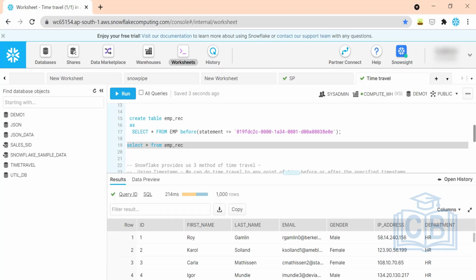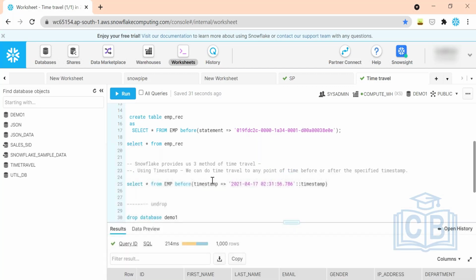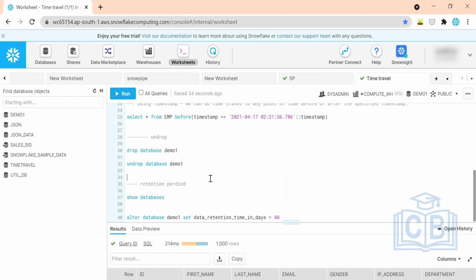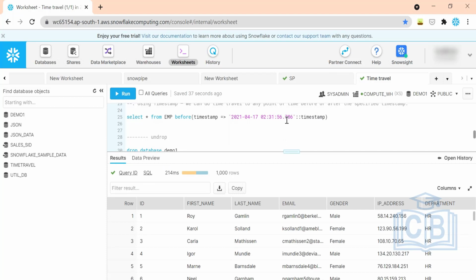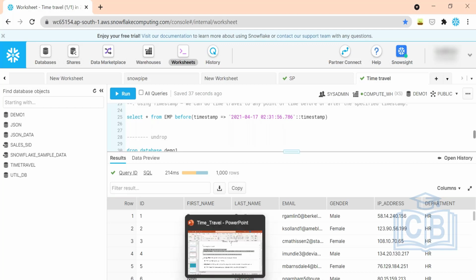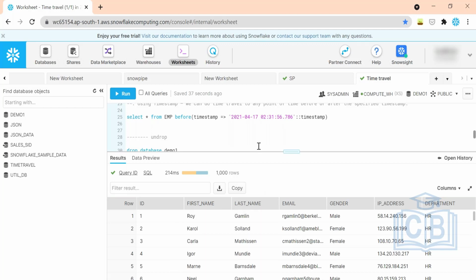So this is about time travel. Two key things: time travel is max 90 days, driven by the retention period. Any questions on this? No, right? Yeah, we are good.